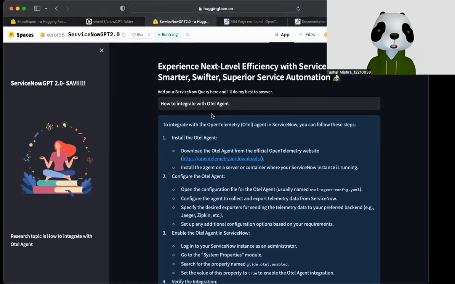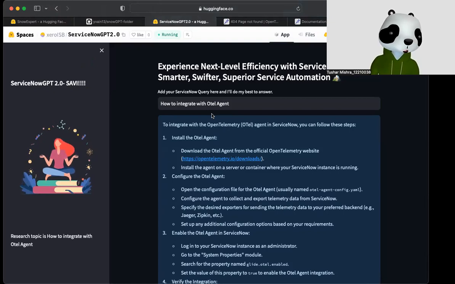Now what I want to show is how to create this. And why limit yourself to a ServiceNow agent? It is all based on your prompts.